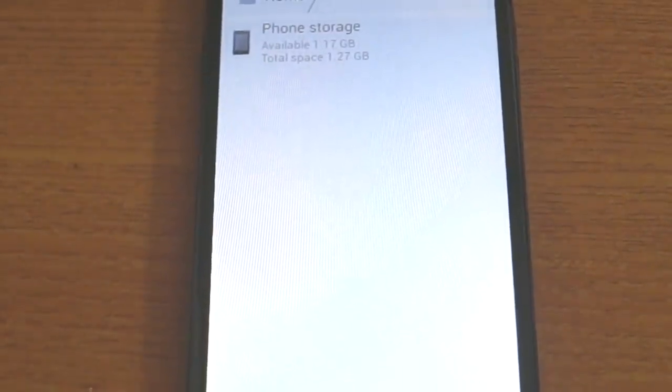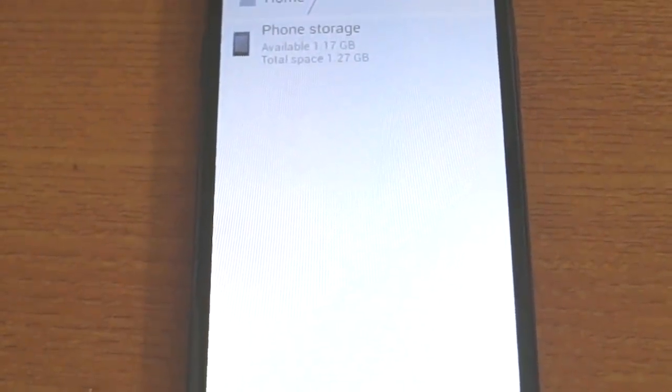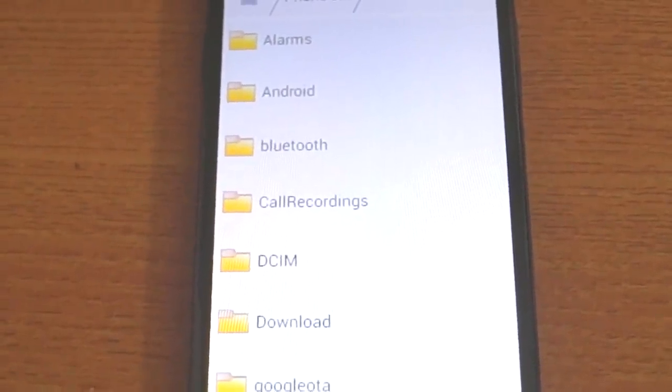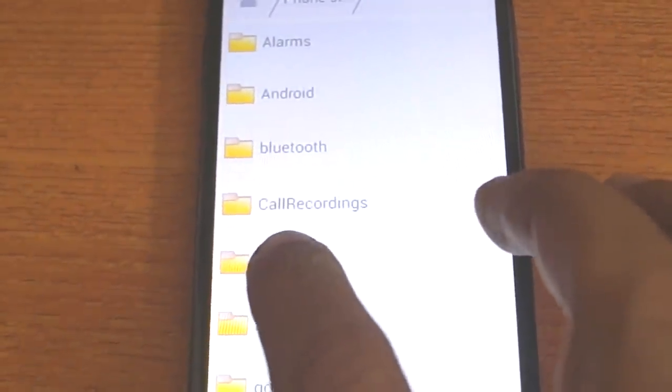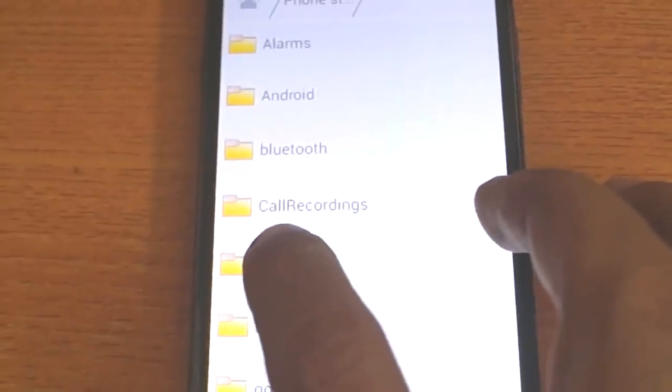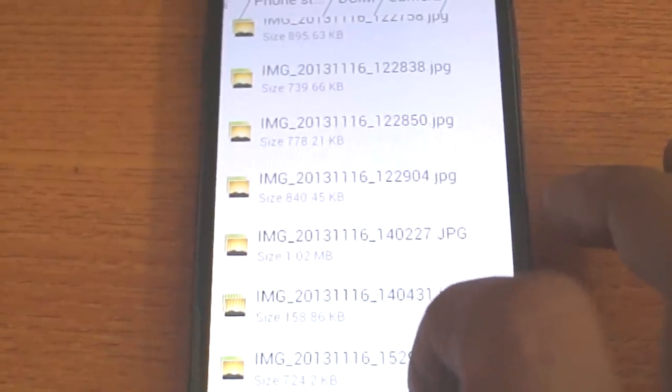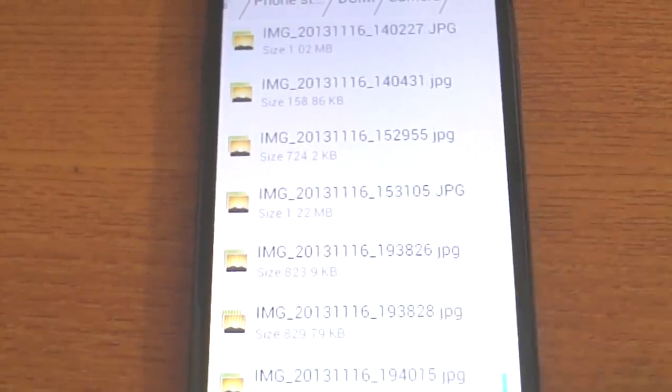In the file manager you will see phone storage. Just go to phone storage and then go to DCIM. In the DCIM you will see camera. In the camera there are lots of pictures which I have captured from this mobile camera.